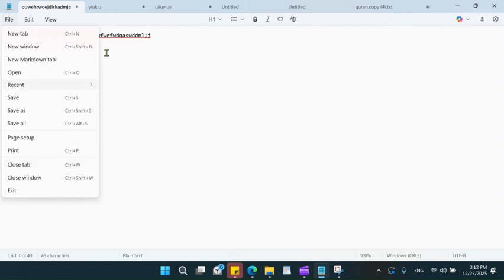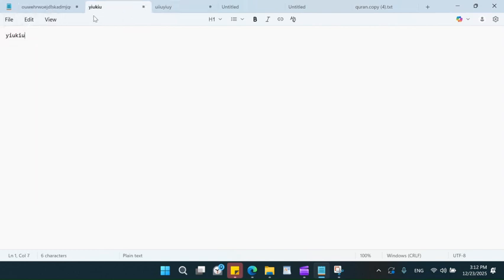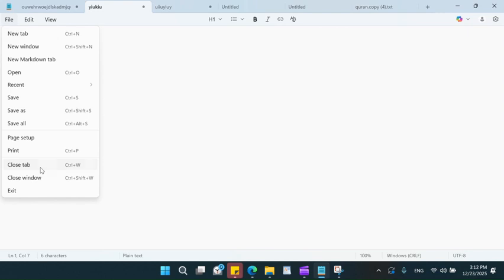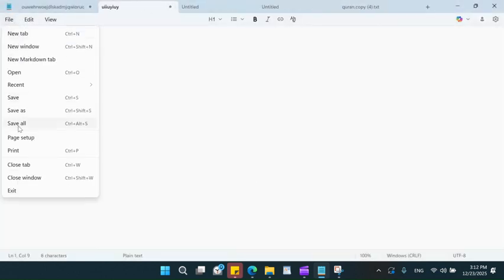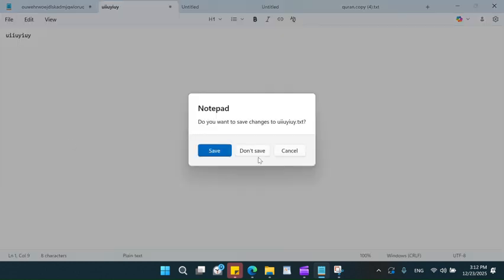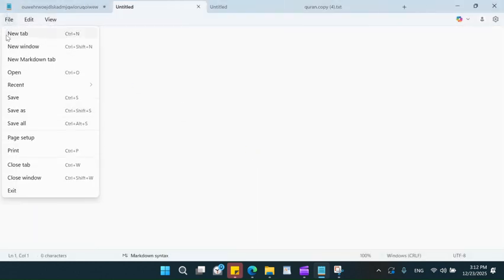The next one is close tab. Let's say I have these tabs and I only need one tab or two. Here, let's say I don't need this tab anymore. Come to file and click on close tab. It will close the tab for you.